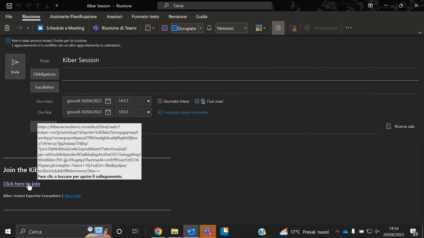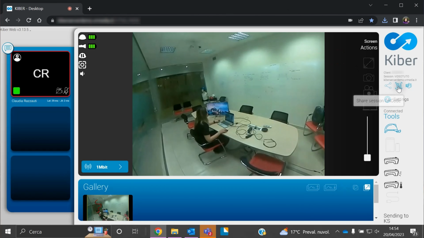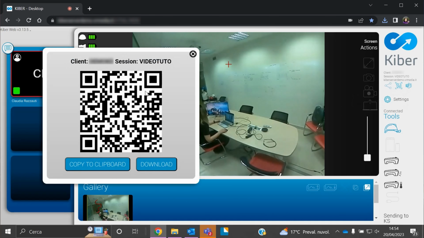The link is ready to be used. Then the second icon you have the possibility to click, if you are a primary user, is the QR code for the session. So this QR code has the client code and session code of your session, and you can use it if you want to configure again the helmet or the Handcam to connect to that particular session.